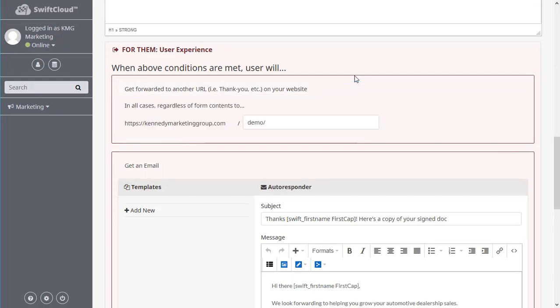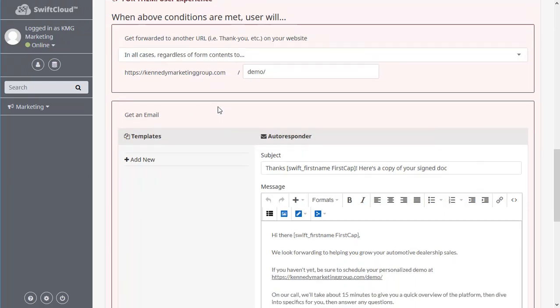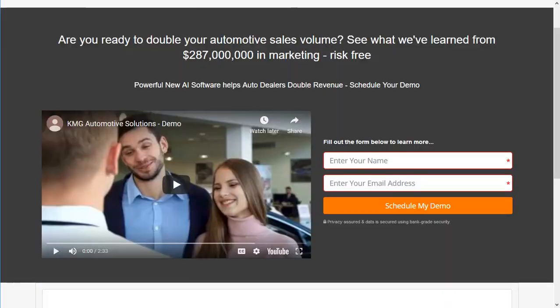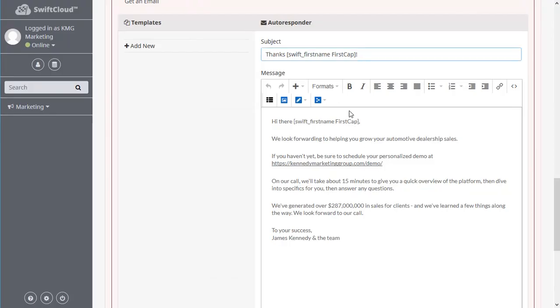You could send them down whatever channel you want. But anyway, this is how you do that. You also want to trigger typically an email that says, hey, we've got your information. In this case, it says, here's a copy of your signed doc. They didn't sign a doc. In this case, it's just, that's kind of the default pink message because it's the same as e-signature.